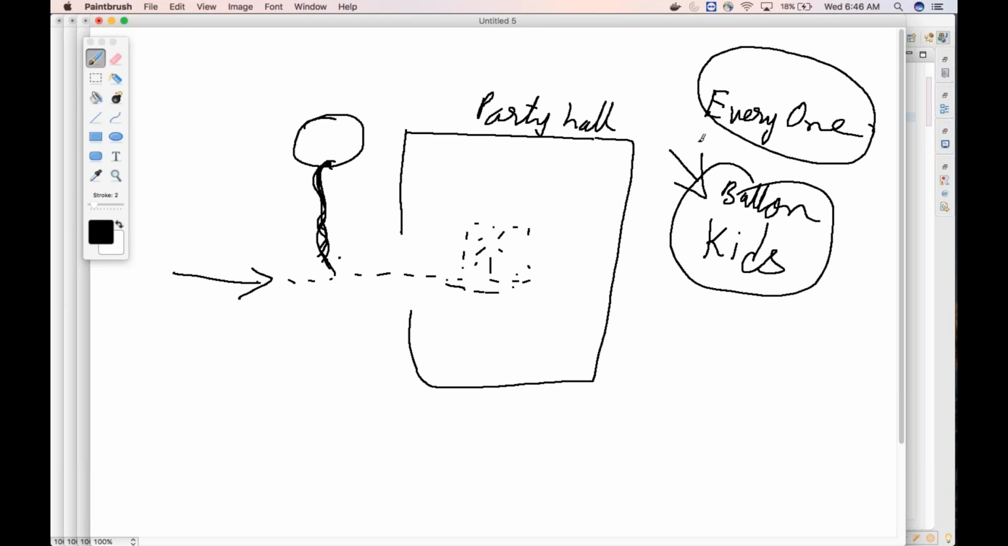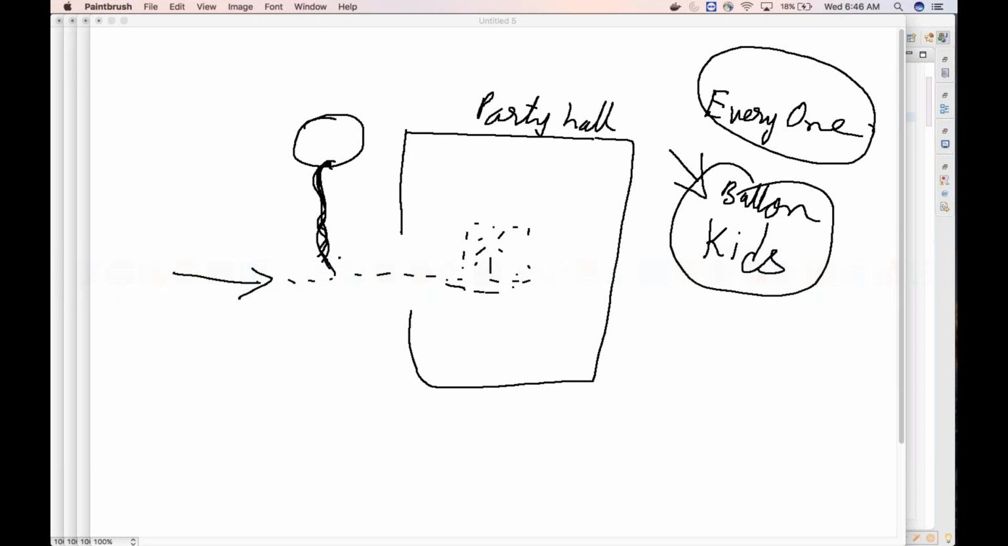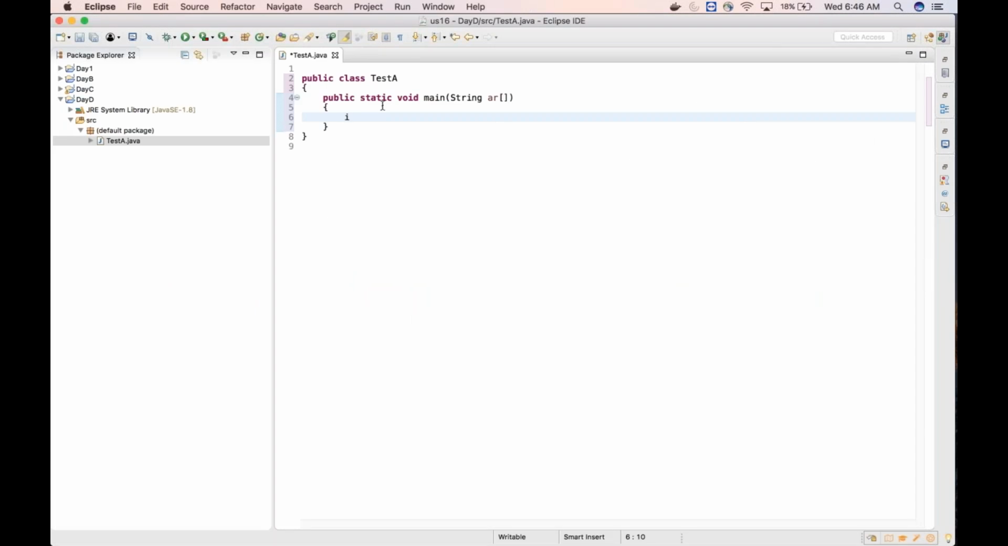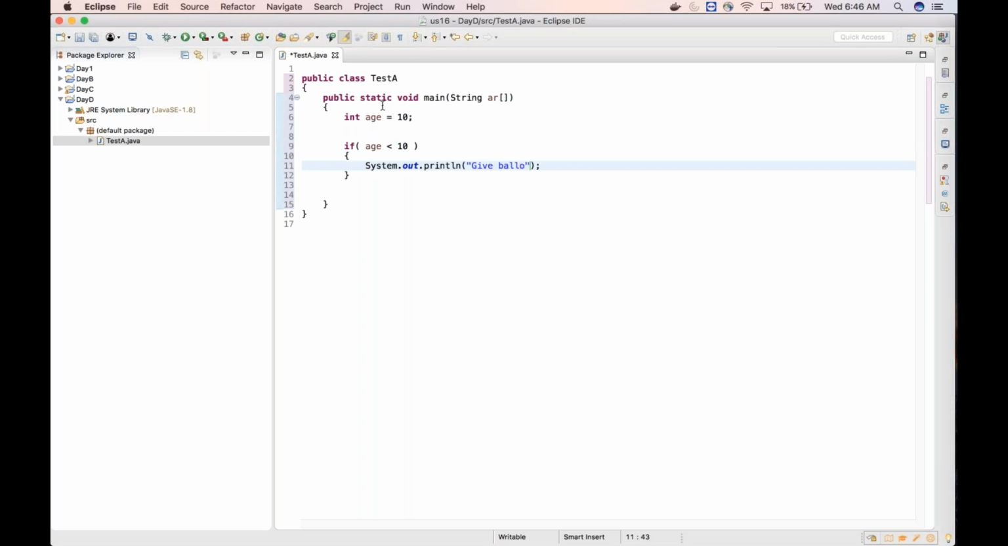Now let us come and see that. Let me take one variable, int age equals something like this. if (age < 10) { give balloon }.